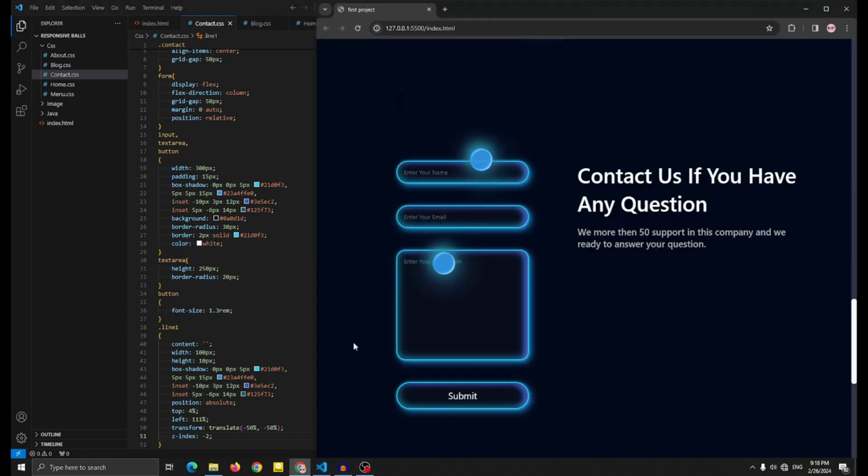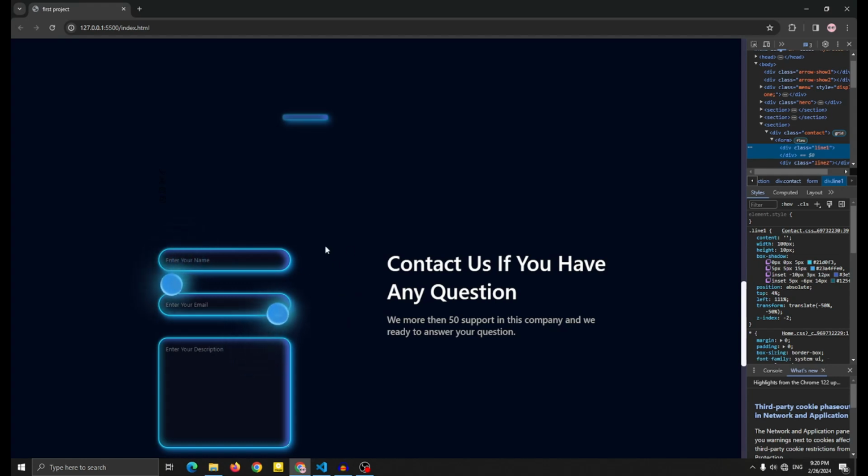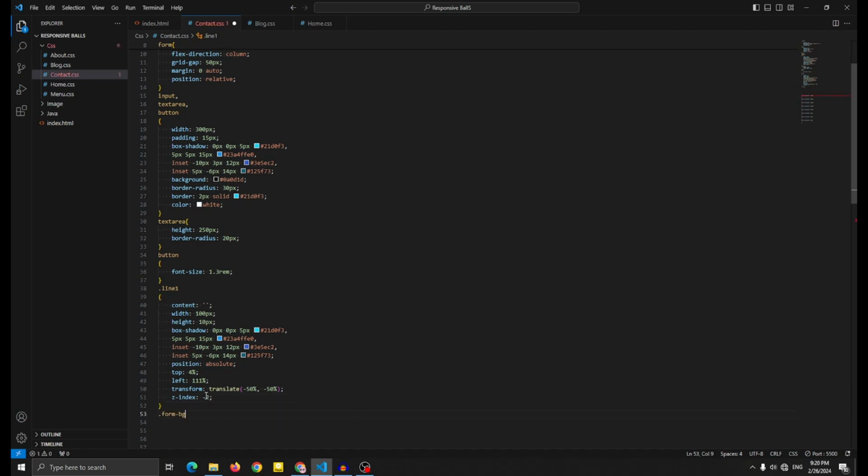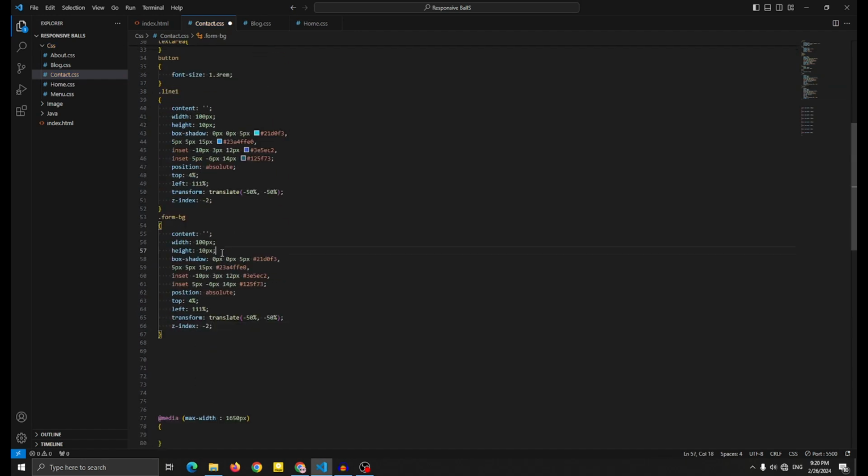Okay, now let me see. You know what guys, let me first start with this circle to give it this position to be here. So I'm just gonna start with this circle of this form BG that we have here, form BG2. Okay, oh, we have this form BG. So this is our first circle. Let me just add it here. Form BG I'm gonna add. Let me just copy this, paste it. Okay, content empty, and let me see. The width 200 pixel for this, and the height 200 pixel again. The border radius, let me add 50% to just be a circle.